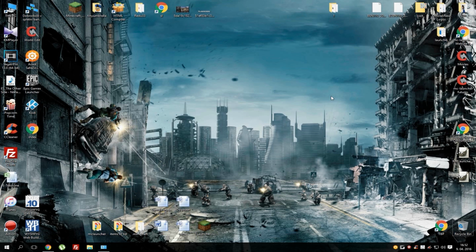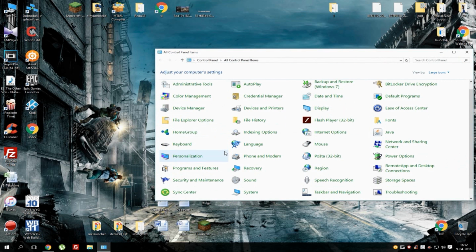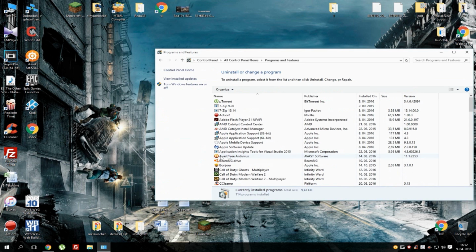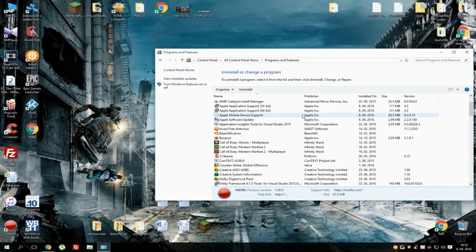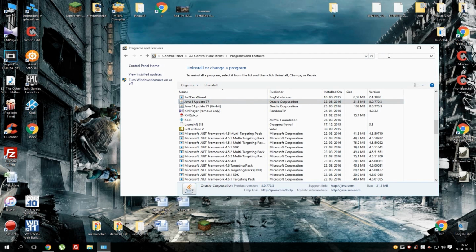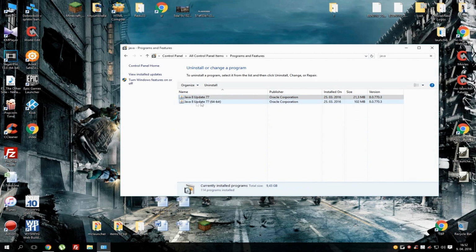So to check your Java version, go to control panel and to programs and features, and in here you'll be able to see all apps that you have installed on your PC. Just type Java and here it is. It will show you all Java versions, and the latest version that we have installed is Java 8 update 77.